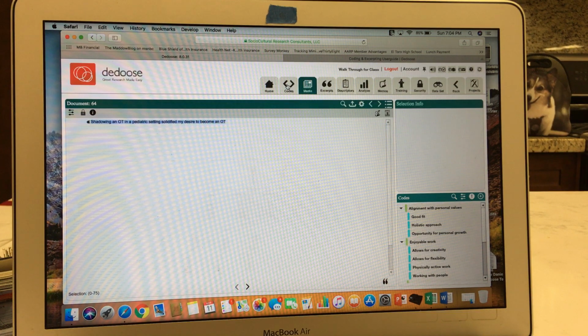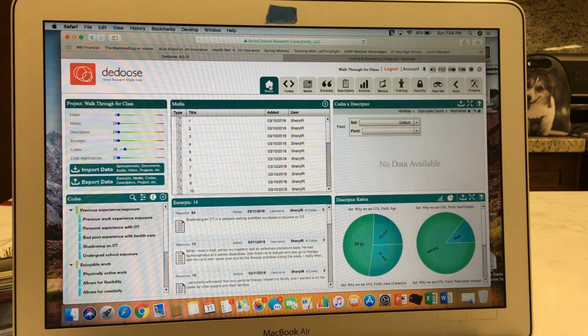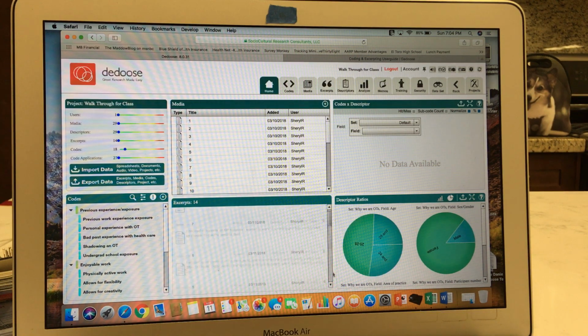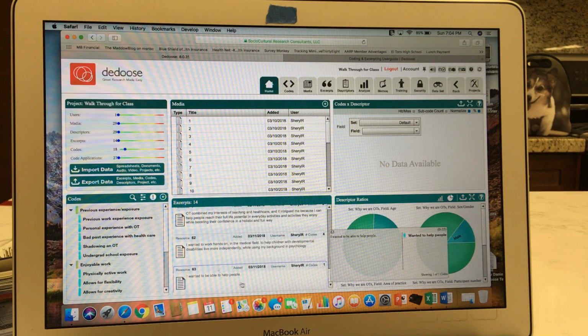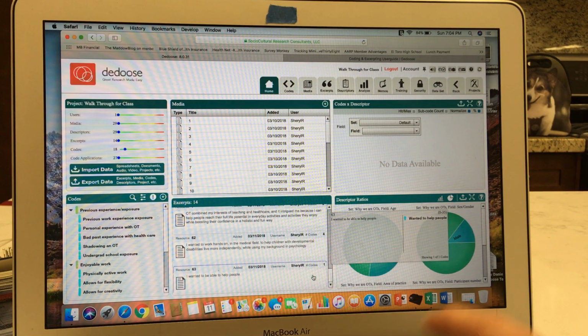Okay, I'm going to go back to my home page. Those excerpts I just created show up in this box down here that says excerpts. Now I have 14 because I've been practicing. In your excerpt box, it will have the quote, the number of the respondent or the descriptor, what they said, the number of codes applied. So they said, I want to be able to help people. One code, wanted to help people, right there.